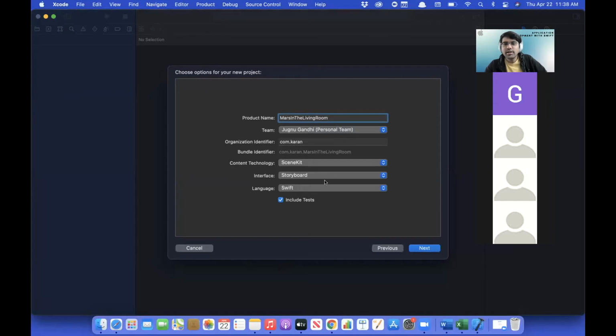One interesting thing that you'll see: a team name, your organization identifier, and the content technology. There are four different technologies. RealityKit is the latest framework which is used for integrating videos to AR, and it also does images. RealityKit is basically for putting videos into AR, and we'll see that too.